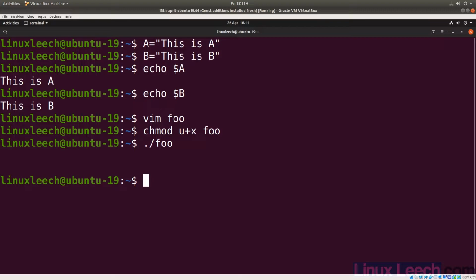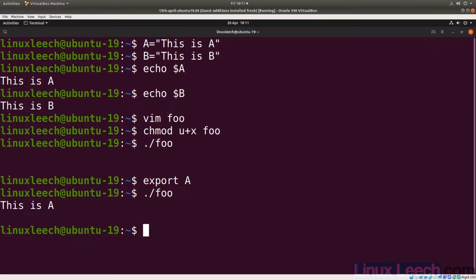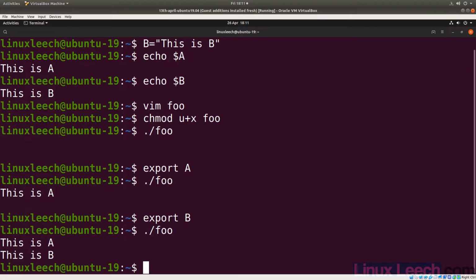So if we use the built-in export command, so export, and let's export variable A and hit enter, and now rerun our script, you'll see that we get "this is A". And the same if we export B, we'll now get "this is A" and "this is B". So exporting a variable makes it available to a child script or a child process.